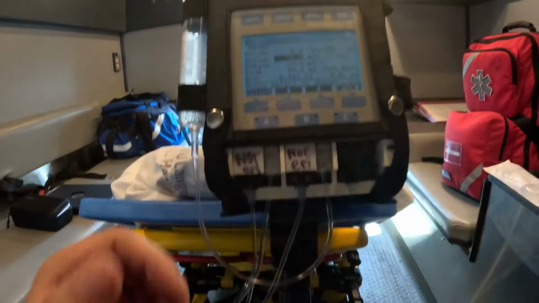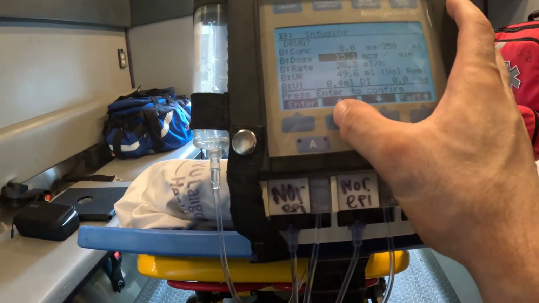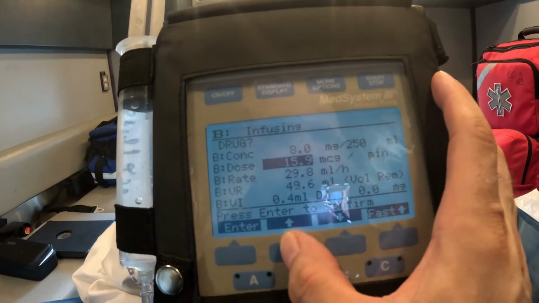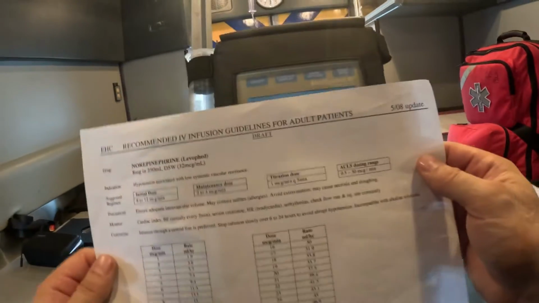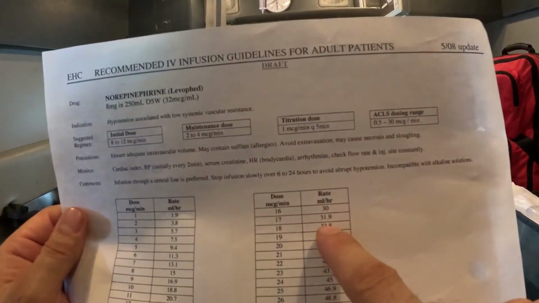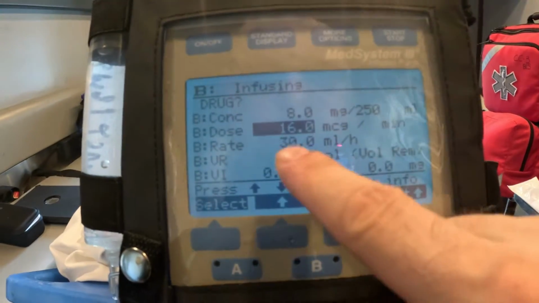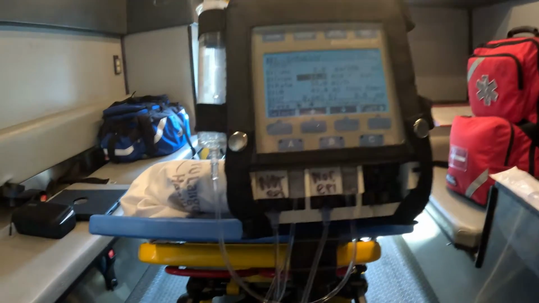So what are you going to do? Here we see we're infusing this drug at 15 mics a minute. It's very simple. You just click this up arrow to 16, and then you click enter to confirm. And automatically, at 16, on this drip sheet, it tells me it's supposed to be 30 mLs an hour, and in fact, you see 30 mLs an hour. So the pump does the calculation for you.